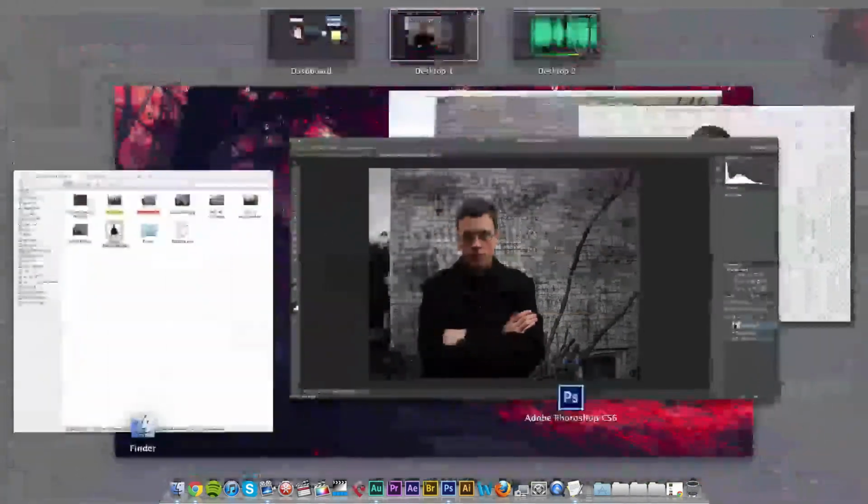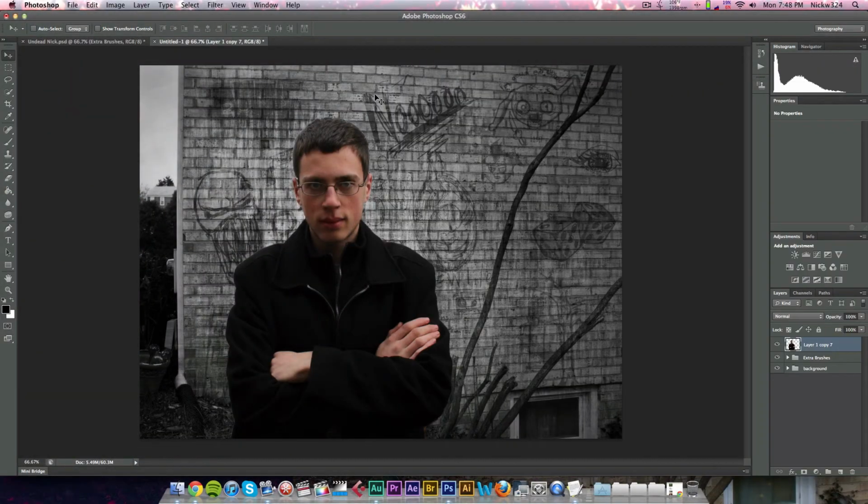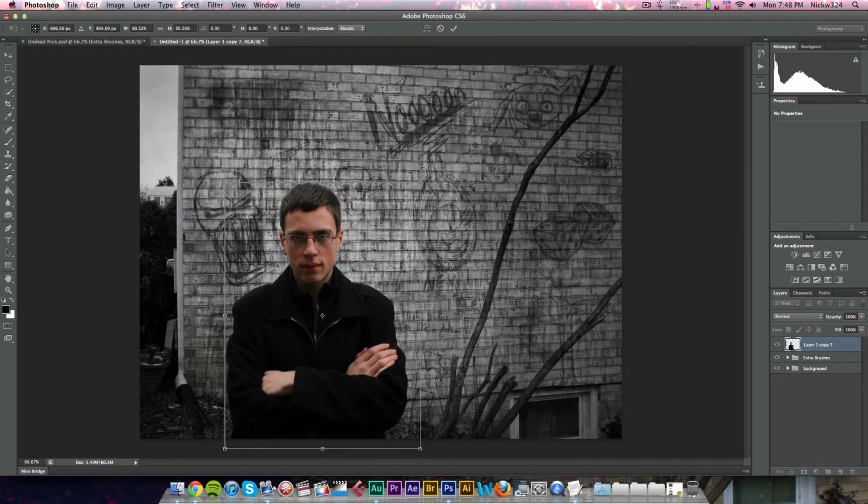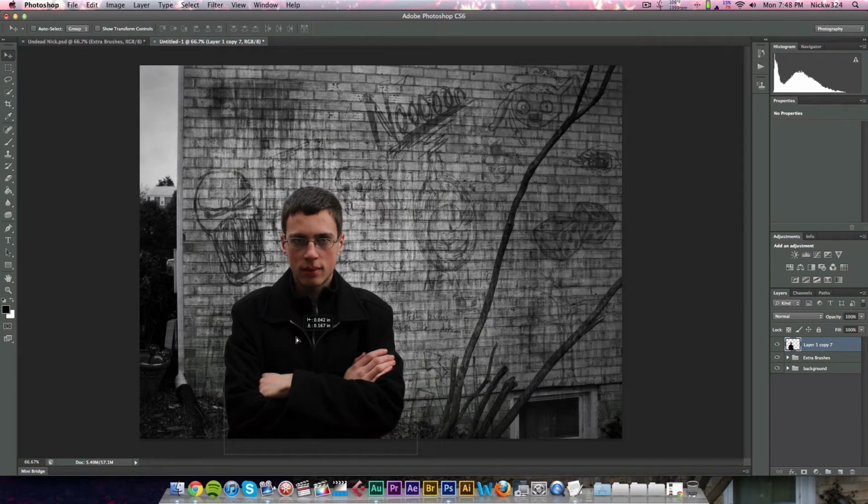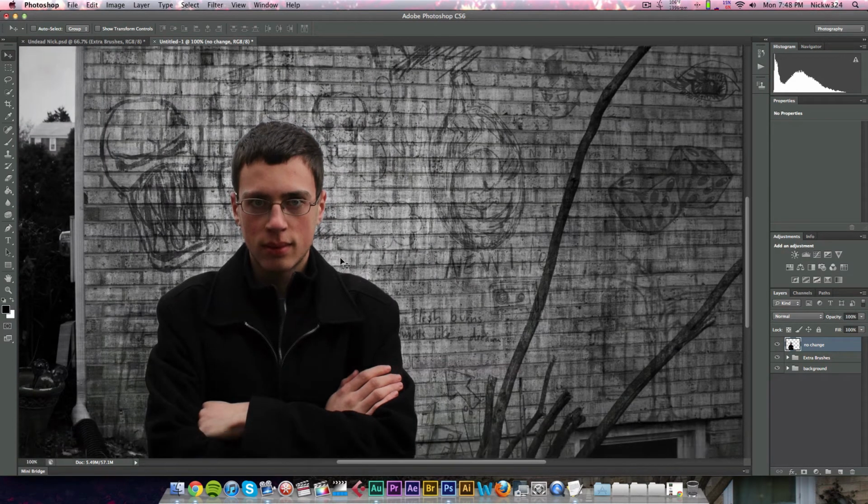Now ideally I should have shot myself in the same position that I took the picture of the wall, but we were on a hill and that was a bit of a problem, so we're just going to have to deal with this for now. I'm going to rotate and position myself towards the bottom. I think that's good. That's around the same position that I was before, and I'm going to name this layer "no change" just so that we have a bit of an idea of what layer is what. And that is going to be our layer with absolutely no change to it whatsoever.